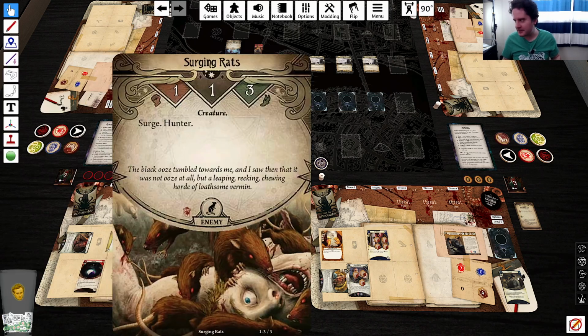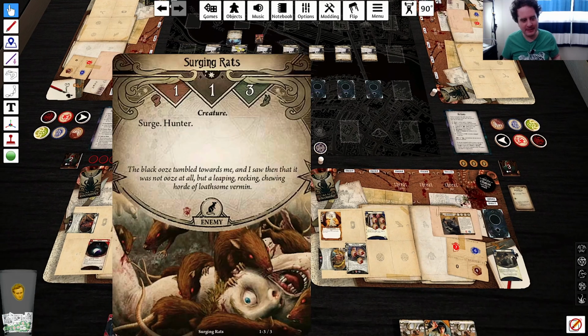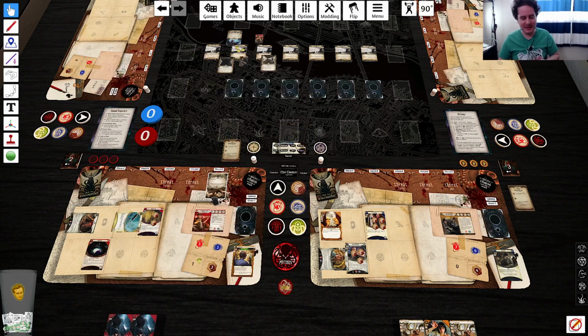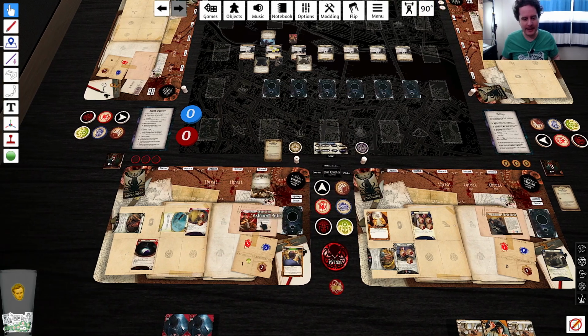Don't get me started on this card. Rats, but they surge, oh no. I remember when I first played Dark Matter, I went on a big rant about rats, and how the point of rats is to eat an action. That's the point of rats. So surging rats is, to me, questionable. But I'm an old man yelling at a cloud right now.